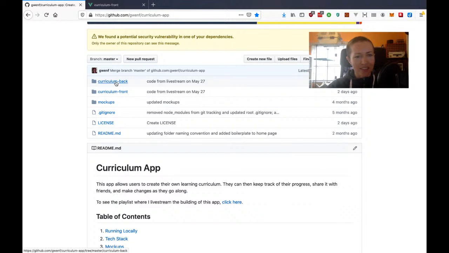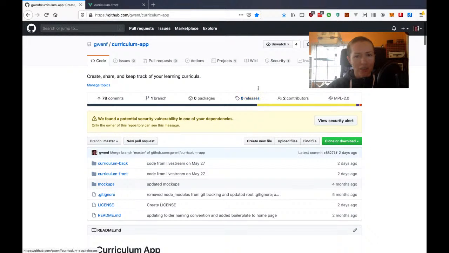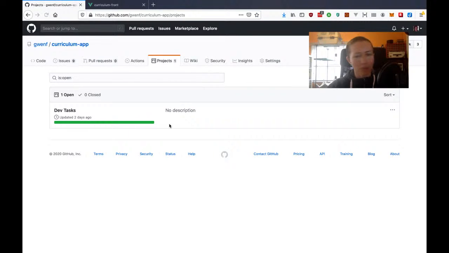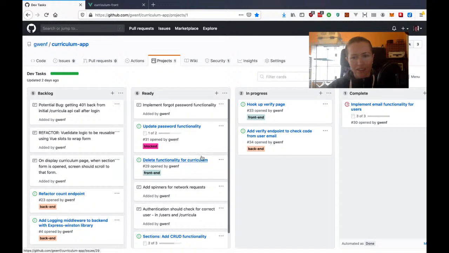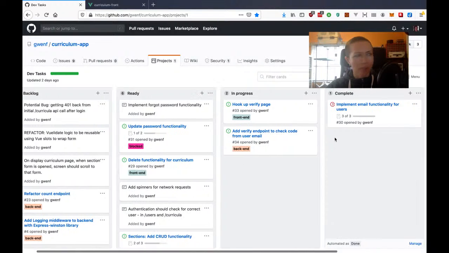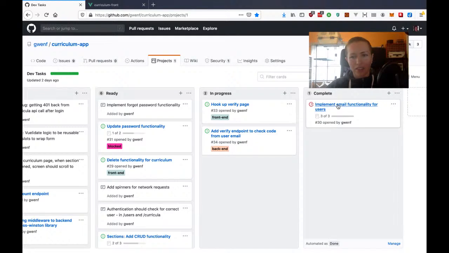Okay, so you can see the back end in one folder and the front end in another folder. And then I've been keeping track of what I need to do in this project's dev board. So let me go into dev tasks. And last time we set up Mailgun with the email functionality to send emails.